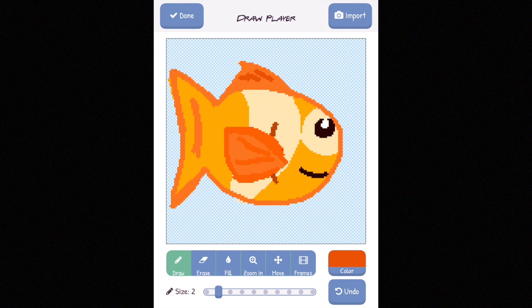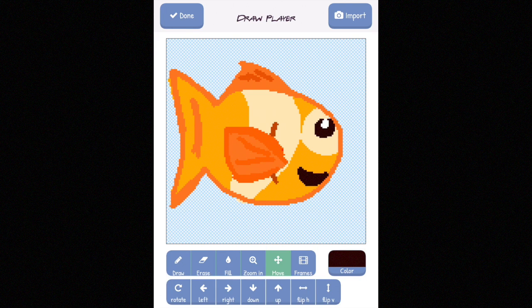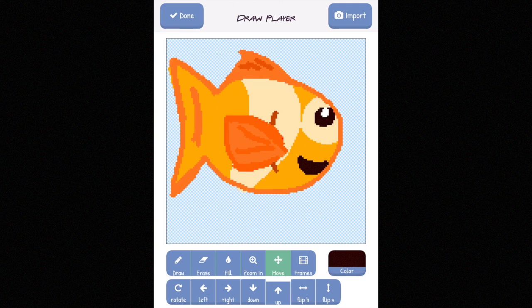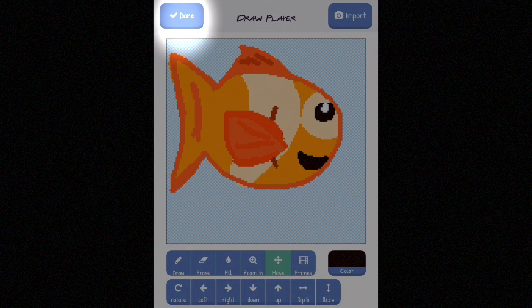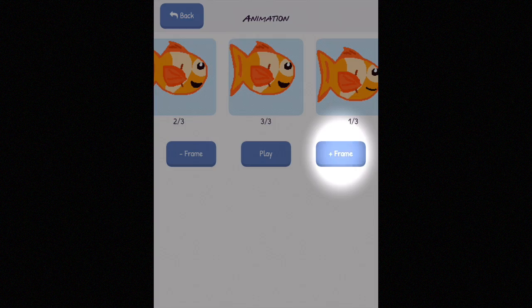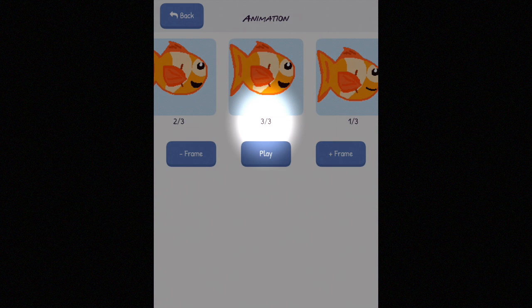The trick to a smooth animation is to make small changes in each frame. In this frame, I'm going to make the fish's mouth appear to open, and I'm also going to move him up a little bit. Once happy, click the done button in the top left hand corner and click add frame to add a 3rd frame. You can see that the middle frame now has 3/3 underneath, indicating that this is the 3rd of 3 frames.